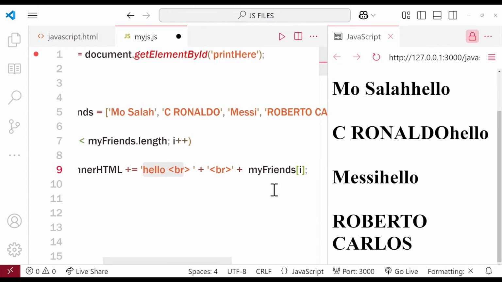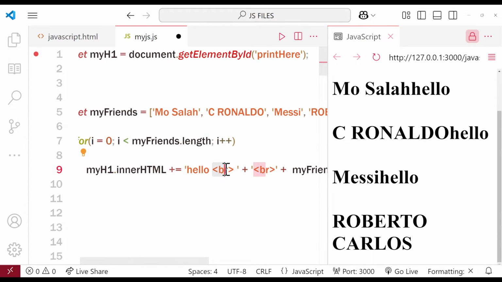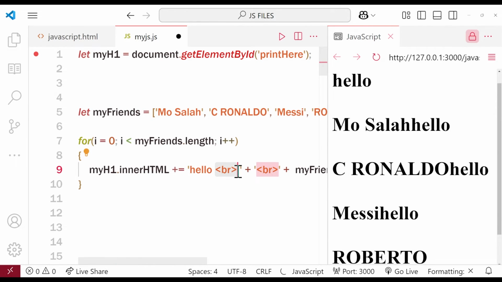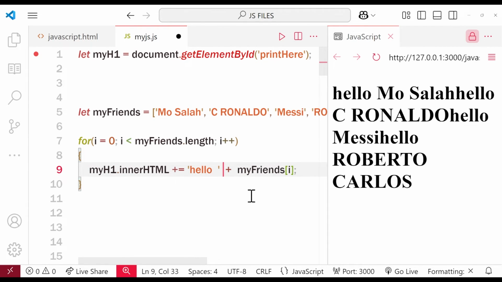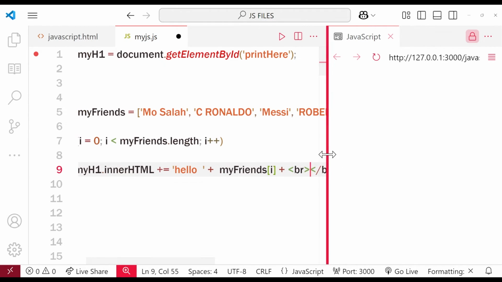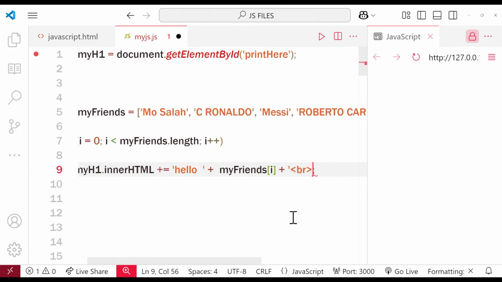So what's going on here with my code? Okay, I'm going to move these breaks. I don't want these breaks here. So I can move this break from here and get rid of this one actually, and add it to the end of it. So plus that break. This one should be inside of the quotations.